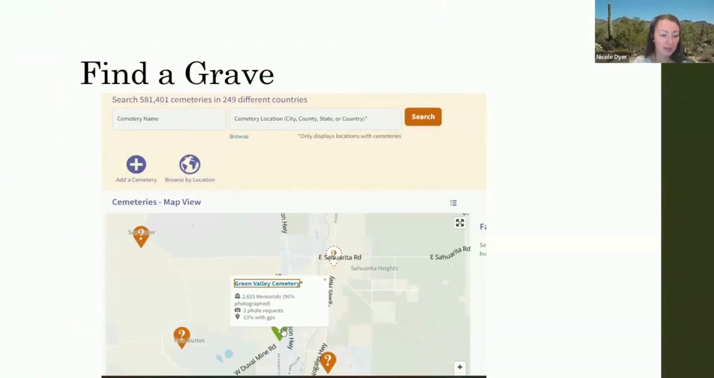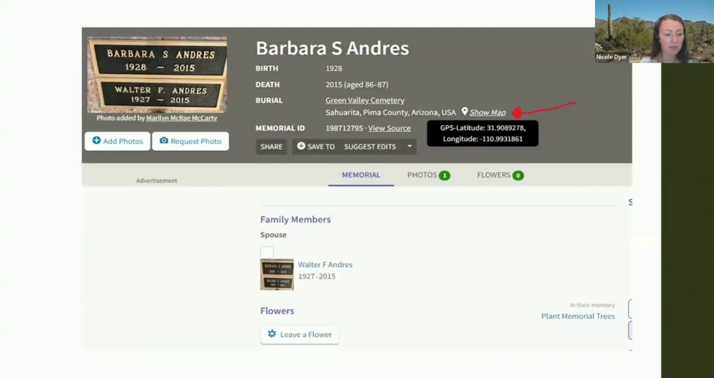Okay, so as I mentioned, Find a Grave also has GPS. People can add that. The easiest way to do it is by taking a picture with GPS coordinates enabled and then uploading that picture to the memorial. You can see for this cemetery near my home in Green Valley, Arizona, that there are 13% of the headstones with GPS. Then when you go to the individual graves, you can see for this example here that this one does have the GPS coordinates.